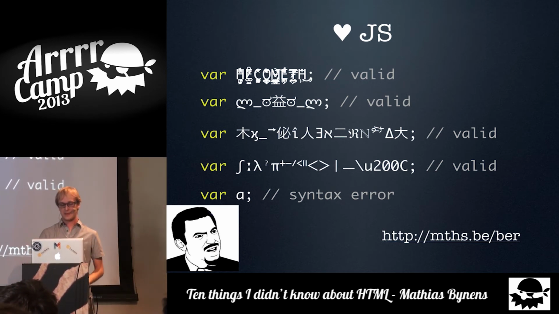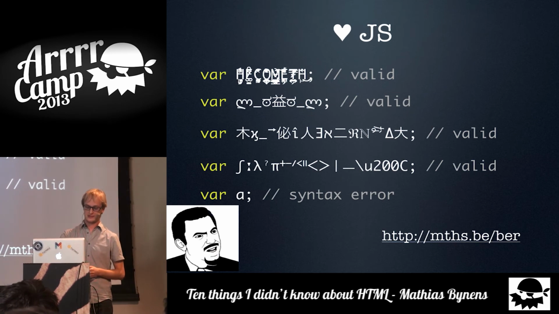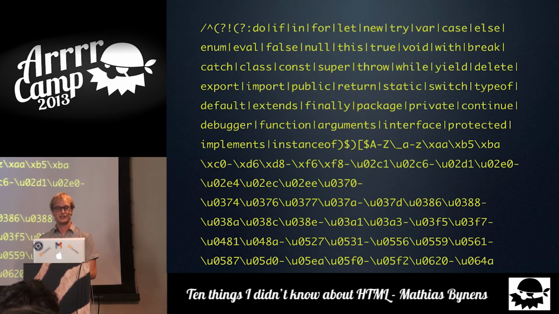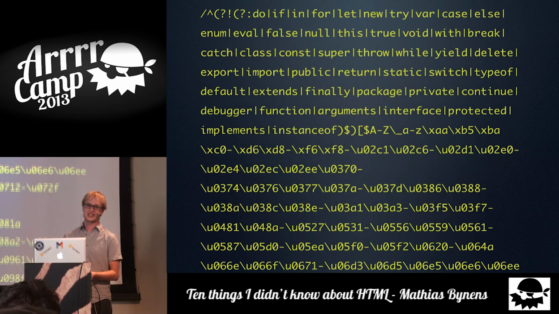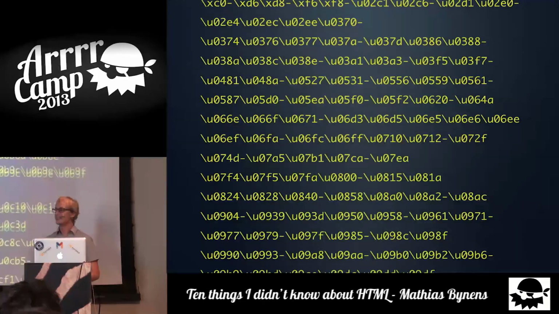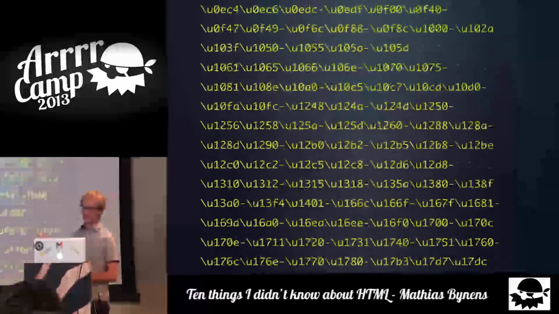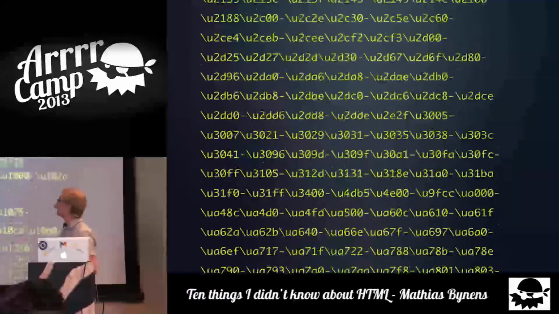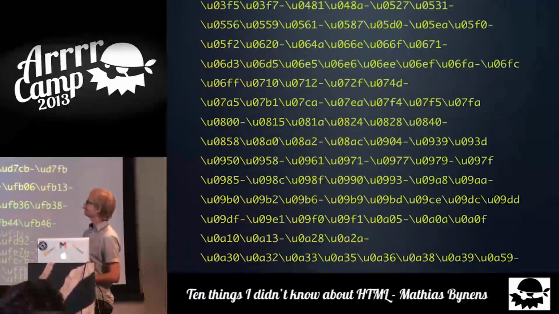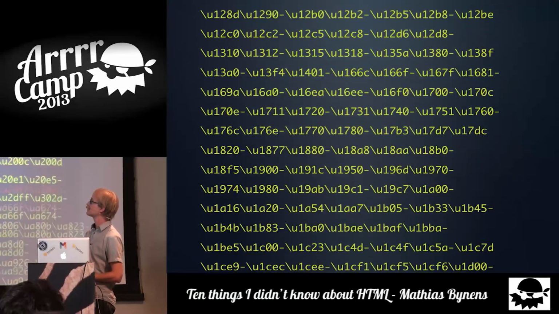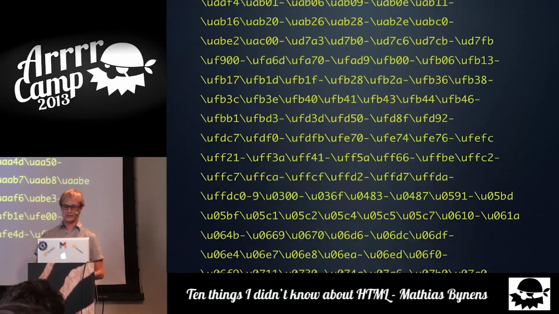Just to help you out, here's a handy regular expression that you can use to remember all the rules for valid variable names in JavaScript. It's literally over 9,000 characters long. This is according to ECMAScript 5.1 and Unicode 6.3. It goes on like that for another while. I hope you're taking notes of this, because, there we are.